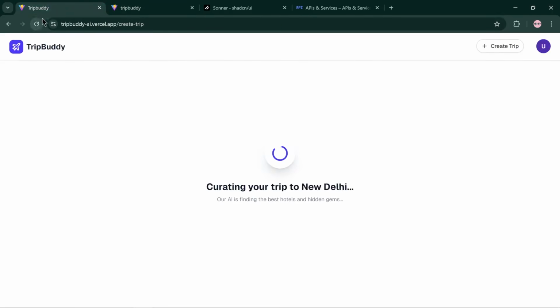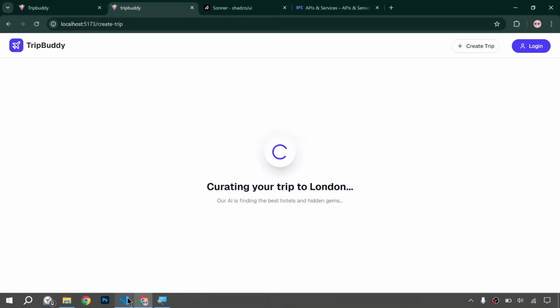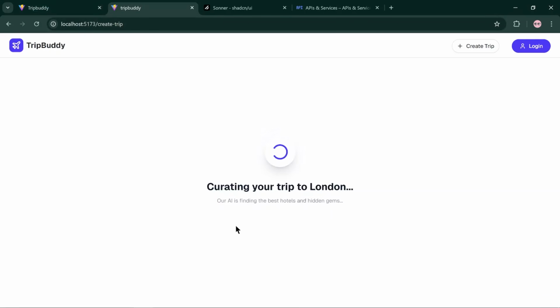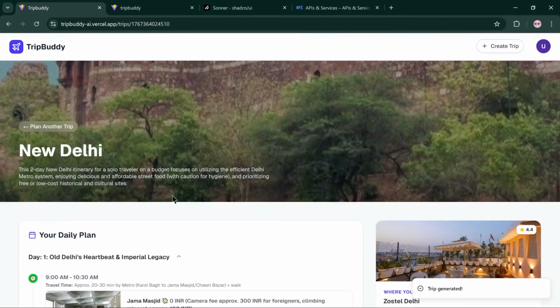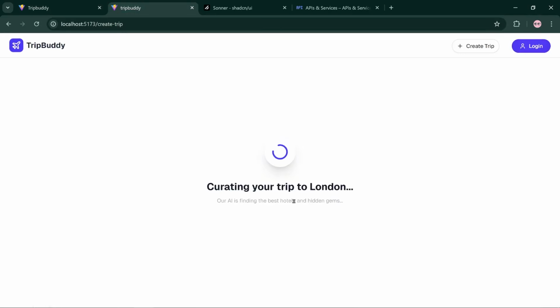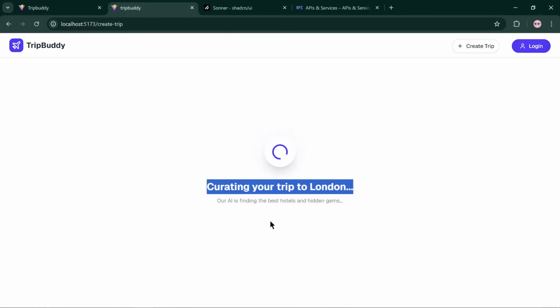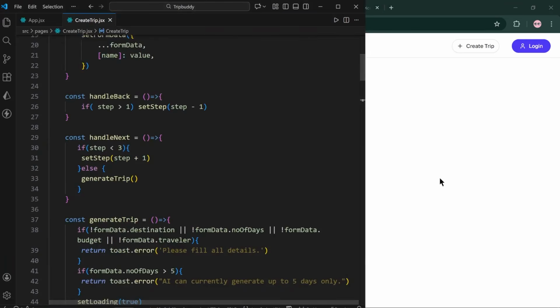Okay, so we will go back, and here I will write that after this loading screen we will complete the trip generation, and after the trip is generated we will display the view trip page. But before that, the background job, the trip generate function, we will complete first, and then we will jump the user to the view trip, or you can say trip details page.